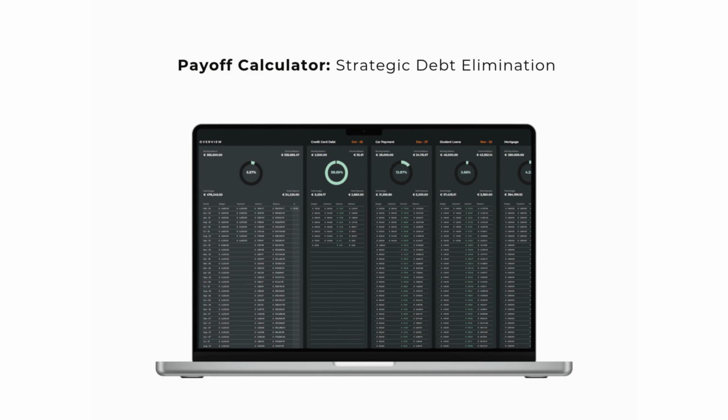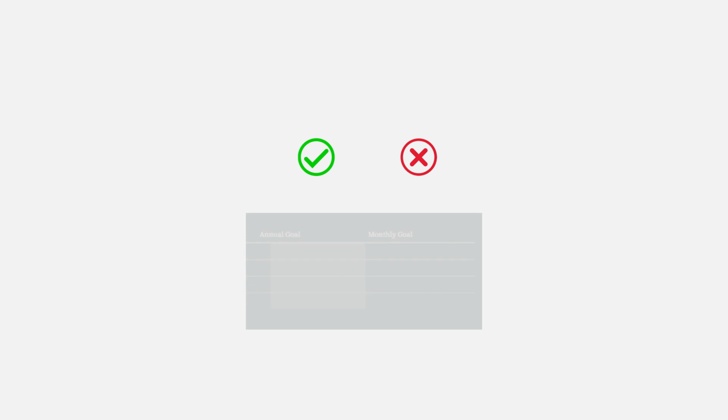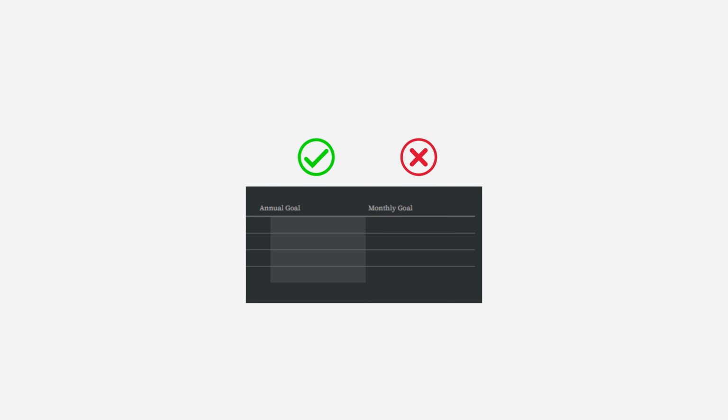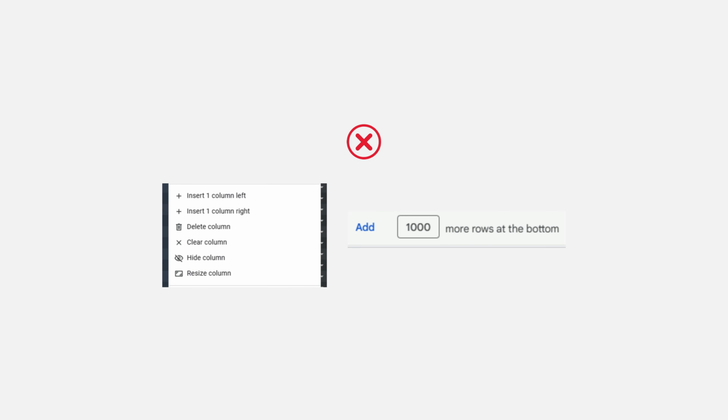First, you need to know two fundamental rules. 1. The golden rule. You can only enter data into cells with a light-colored background. All other cells contain formulas and must not be touched. 2. No structural changes. To avoid breaking the automation, never add or delete rows or columns.